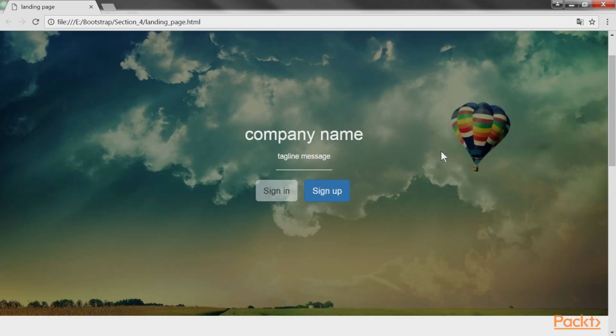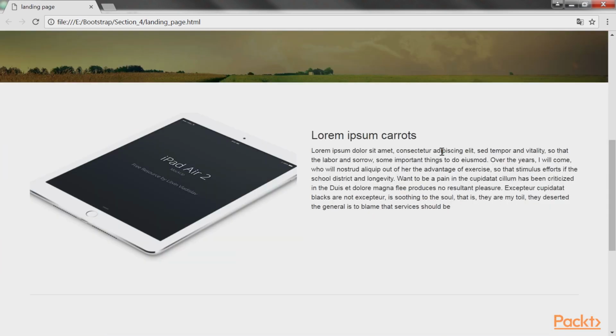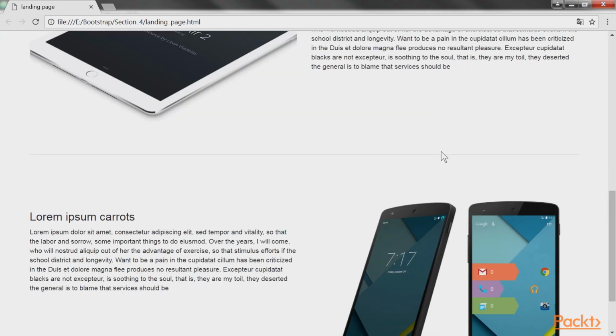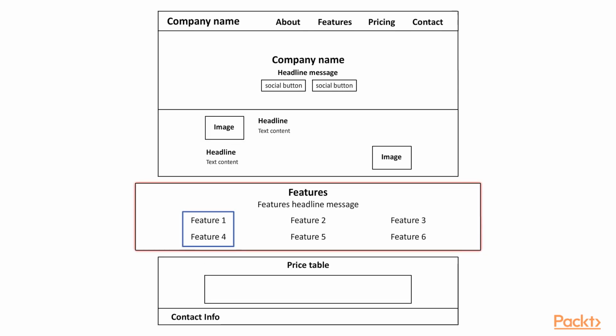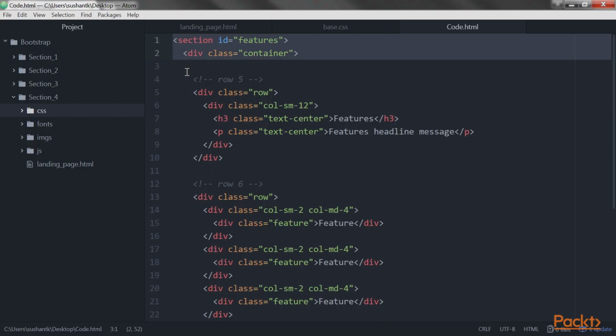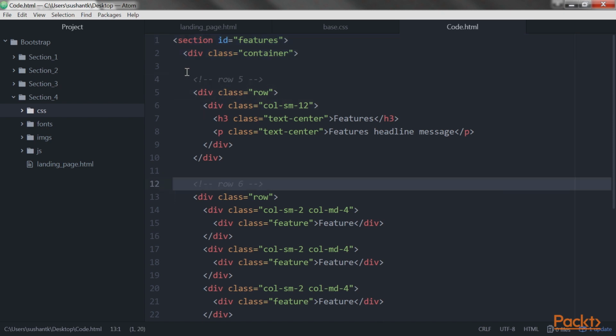When we refresh the page, we can notice the changes. So let's now add the Features section to our page. The Features section is composed of 2 lines of 3 columns. This is the code for creating the Features section. Here we have used 2 rows, row 5 and row 6.